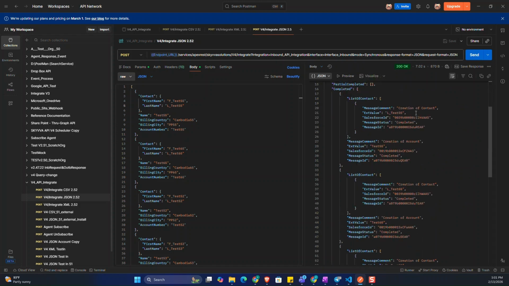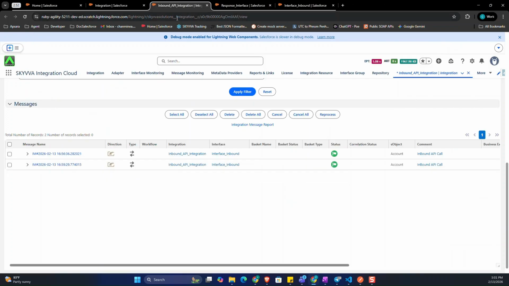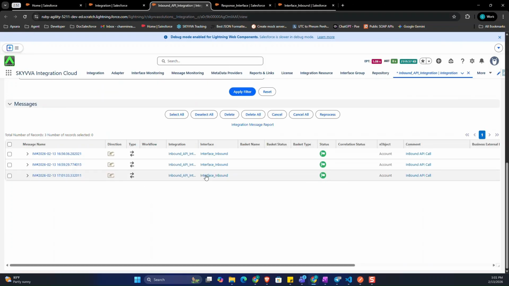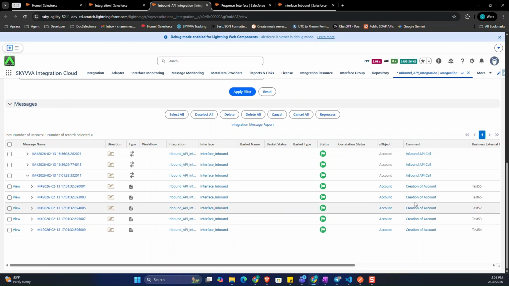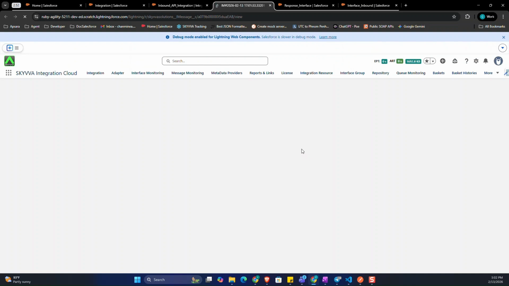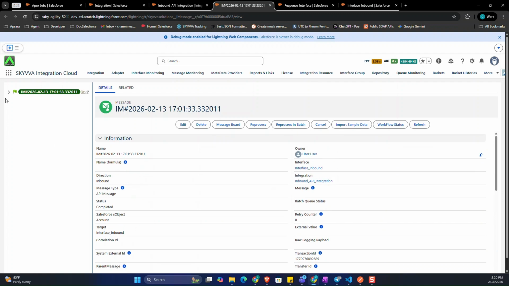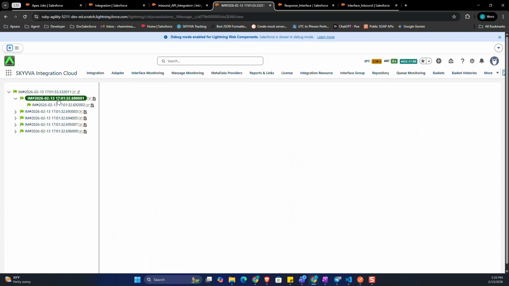We got the success status. We have posted data to Salesforce completely through Skyvva V4 API. After the process is successful, go to verify the Message Monitoring again. Here is the API message with the comment Inbound API Call. Click on the message detail. Here is the API message and the business message of the account and contact. You can see the value iData here.